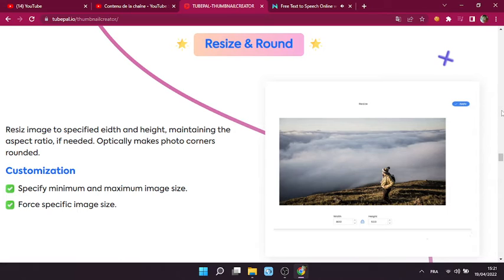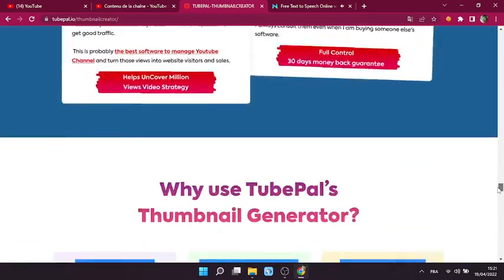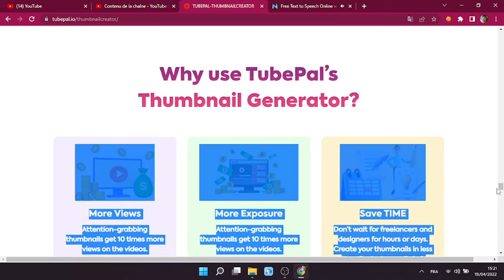Why use TubePals Thumbnail Generator? More views. Attention-grabbing thumbnails get 10 times more views on the videos. More exposure.